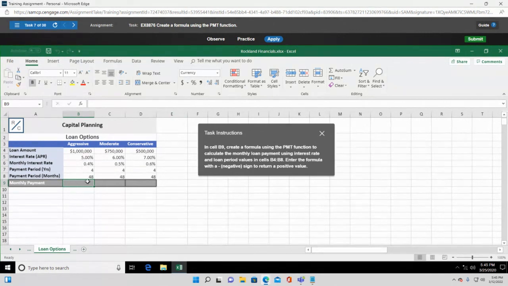So here's B9. Using interest rate and loan period values in B4 to B8, using the values they already got. Enter the formula with a negative sign. So we're going to say equal minus PMT, open parenthesis.